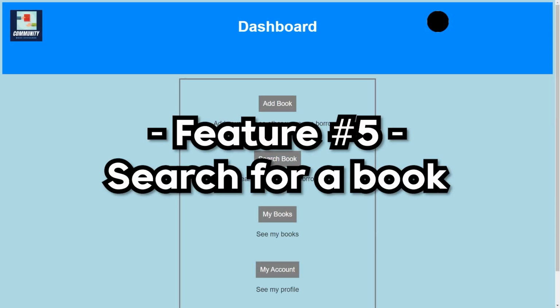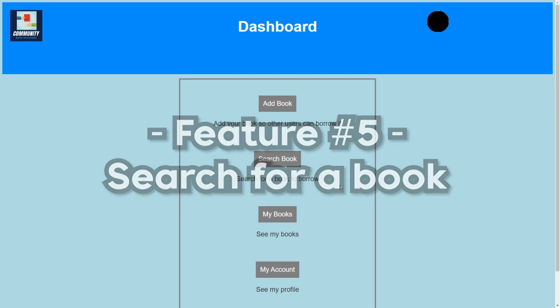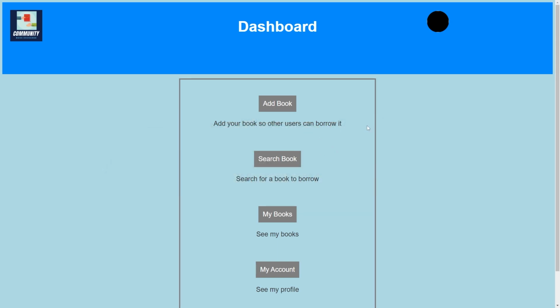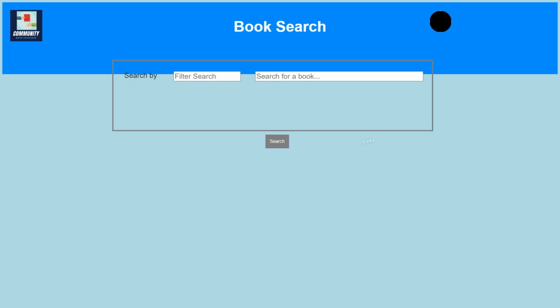The next feature that we're going to be showing how to do is how to search for a book to borrow inside of our website. What happens is when another user inside of our website adds their own book, then you as a user are going to be able to search for a book to borrow. To do this, we're going to go to our dashboard, and from there we're going to click search book. When you click search book, something like this should pop up. There's going to be a box that says search by, and then you're going to be able to filter search and then search for a book, and then there's a search button here.